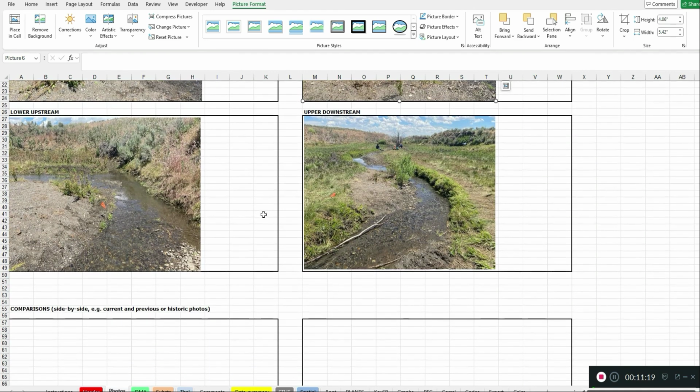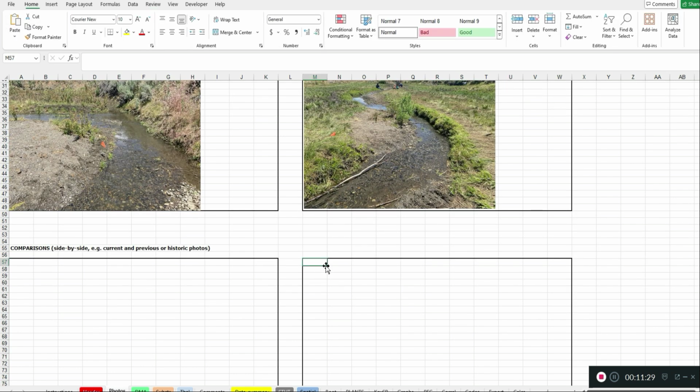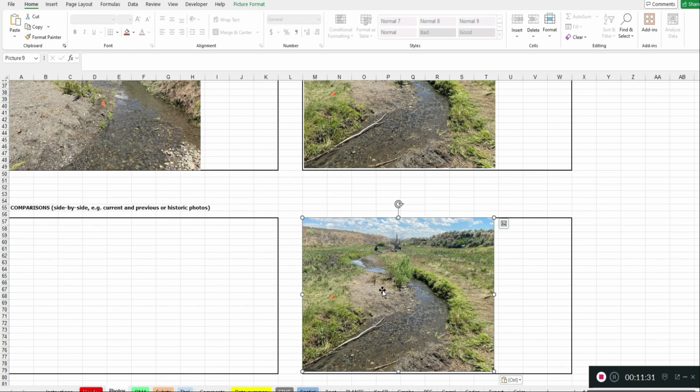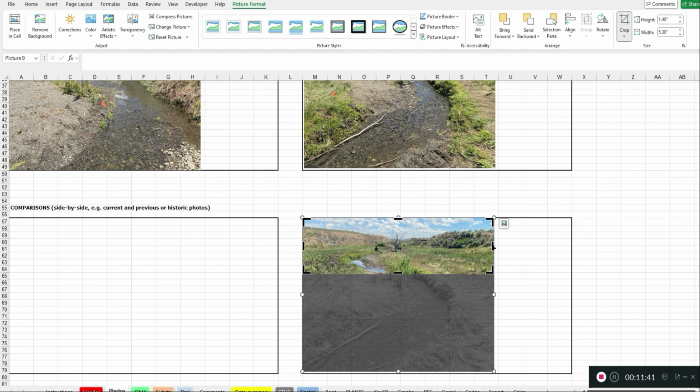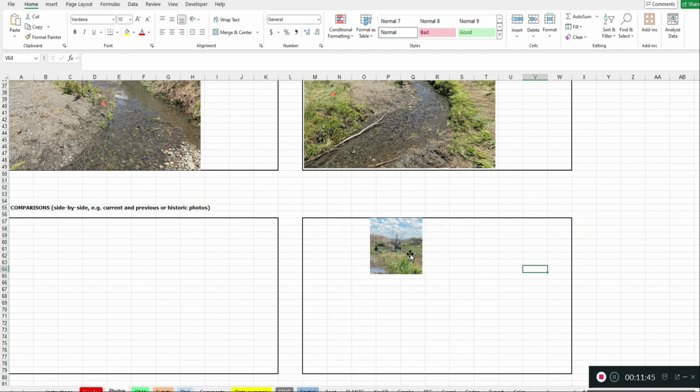Now I want to do a comparison. There's a really interesting photo right here. This is the 20. I'm going to bring this copy of this one down. What I'm going to do is, see that willow in there? I'm going to crop down and highlight that willow right there, because one thing we noticed is this year this willow had died.